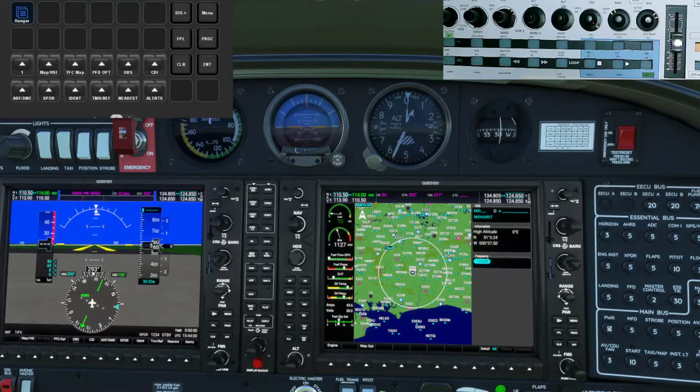Biggin Tower, Diamond Golf Bravo Mike, ready to copy IFR clearance to Shoreham. Diamond Golf Bravo Mike is cleared to Shoreham Airport as filed. Takeoff runway 03, climb and maintain 6,000 feet. Departure frequency is 118.475, squawk 2721. Diamond Golf Bravo Mike cleared to Shoreham Airport as filed. Takeoff runway 03, climb and maintain 6,000 feet. Departure on 118.475, squawk 2721. Diamond Mike, readback is correct. Contact ground on 134.805 when ready to taxi. Good day.